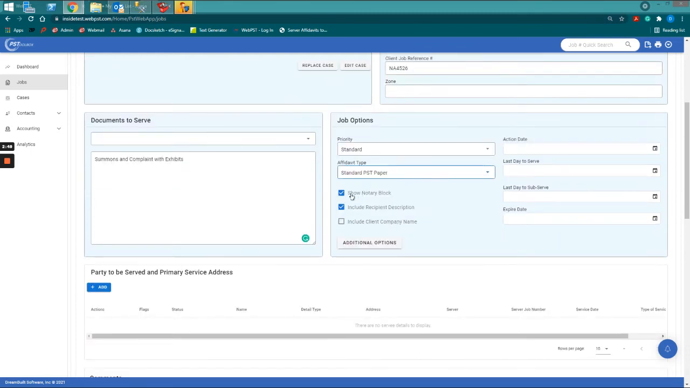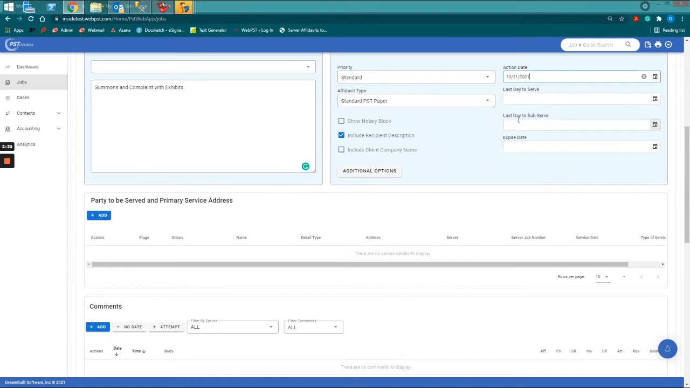Now, I do not want to put my notary block on the affidavit, so I'm just going to go ahead and take that out. And I'm going to keep recipient description. So all of this should be already set up according to my client. I'm going to do an action date, 10/31. And I can fill those out if I need to. So for this example, I'm just going to leave it as is.